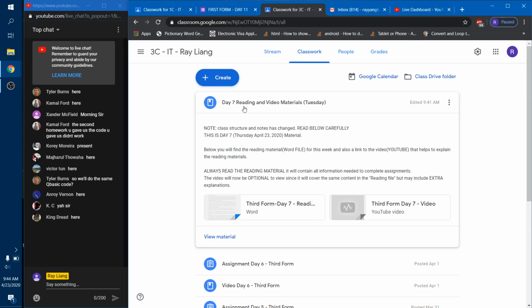It's a lot less work, and it'll give you more time to focus on your other subjects, not just mine, and it'll also give you time to read the material before the assignment is posted out.